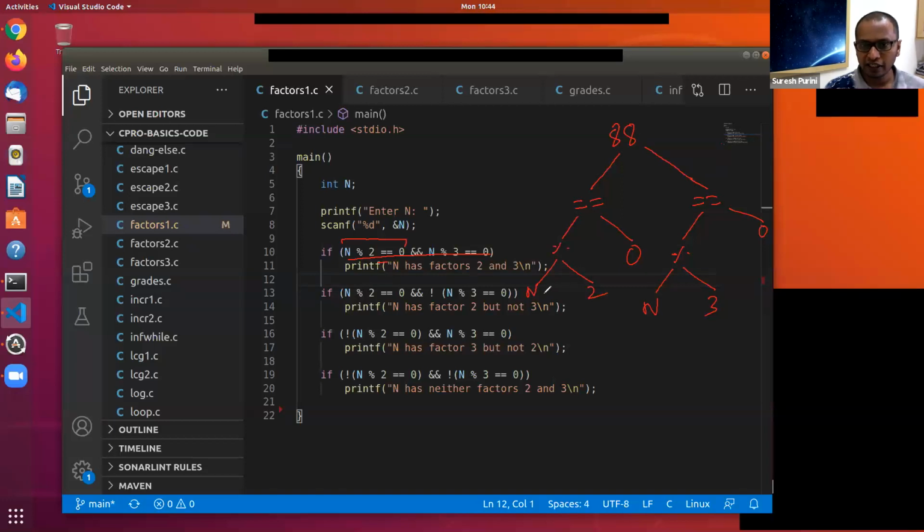So let's say if n is equal to 8, then what happens is 8 % 2 is equal to 0. So this 0 value, let's say n is equal to 8.